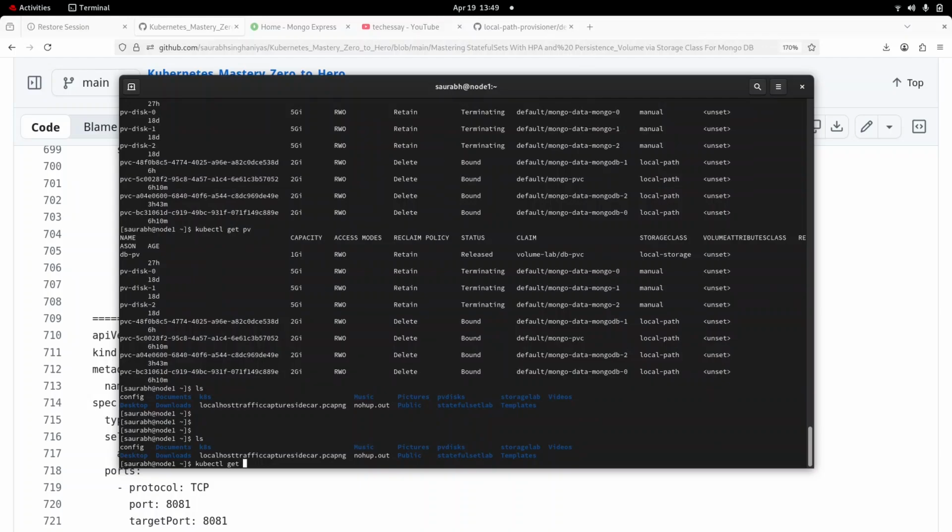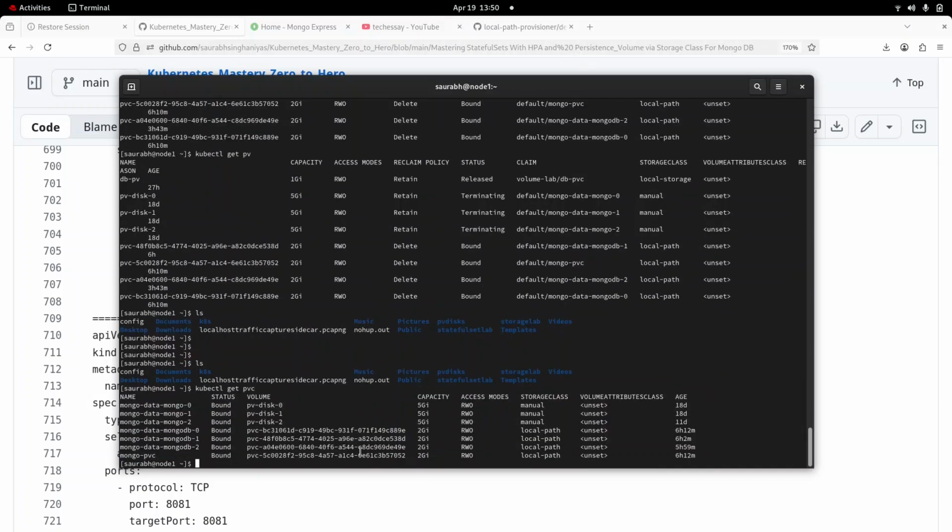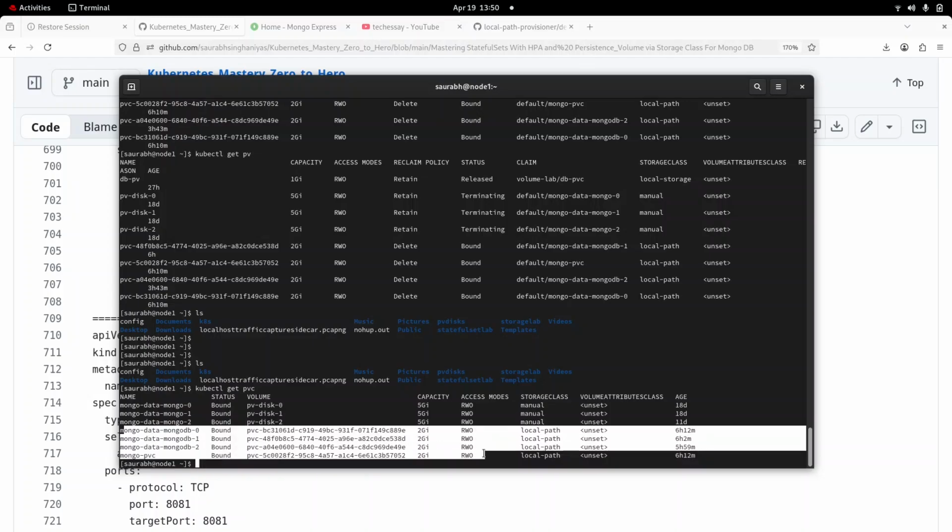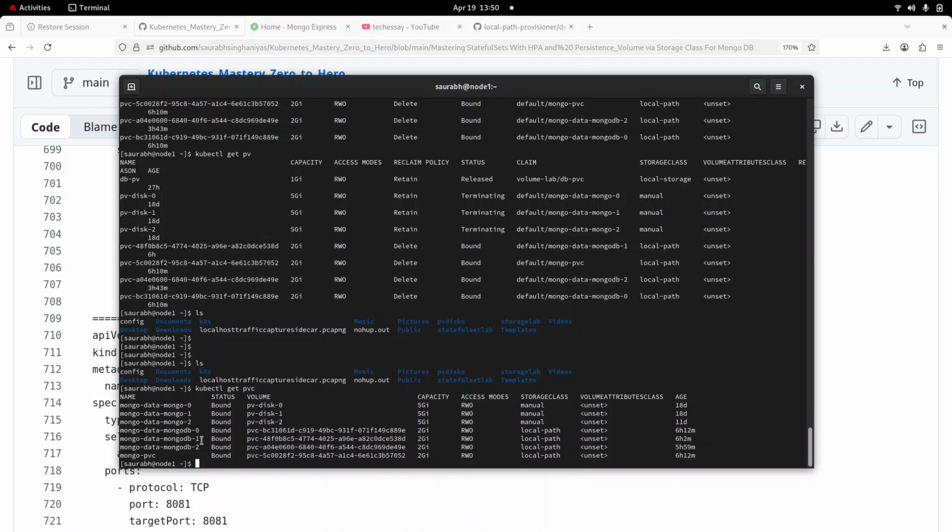kubectl get pvc. Okay, so here we have all these defined persistent volume claims. Currently they are bound, which means they are attached. It can attach only with the pod that has the same name. Okay, so now kubectl get svc.